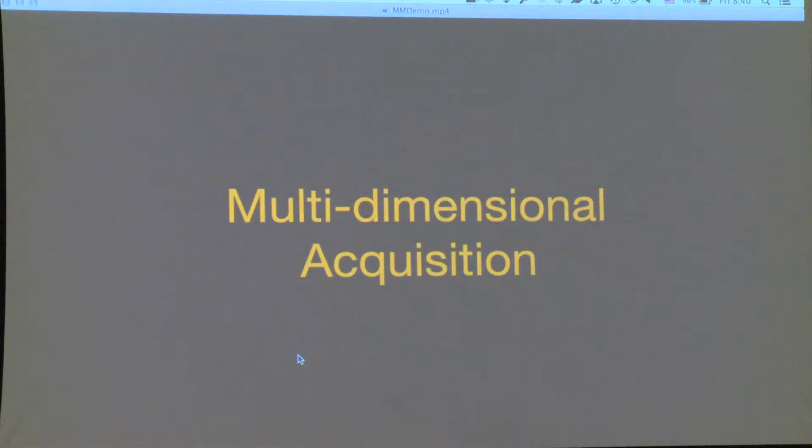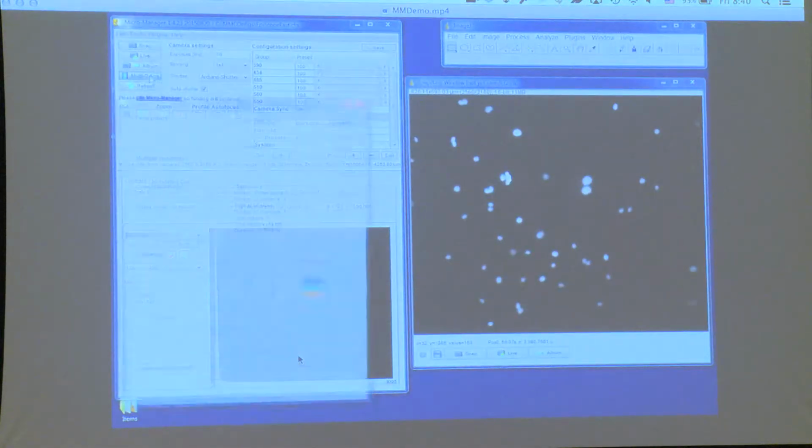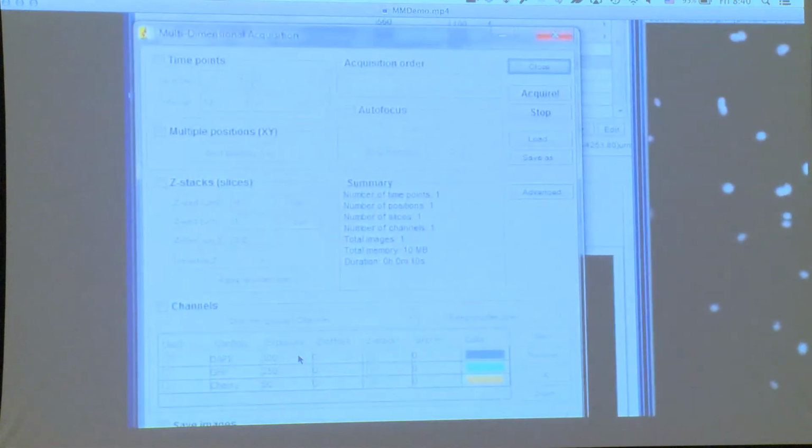And now I'm going to show you what we call multidimensional acquisition, which is how you would run an experiment and acquire data. The multidimensional acquisition window provides controls for time points, multiple stage positions, z-stacks, and channels. The first thing I'm going to show you is channels. If you turn on channels, it lets you select which channels you like, what exposures to use, and a number of other advanced things.